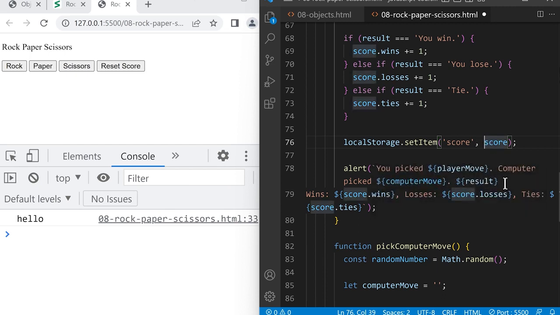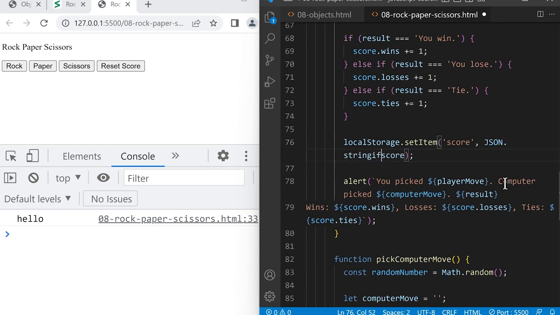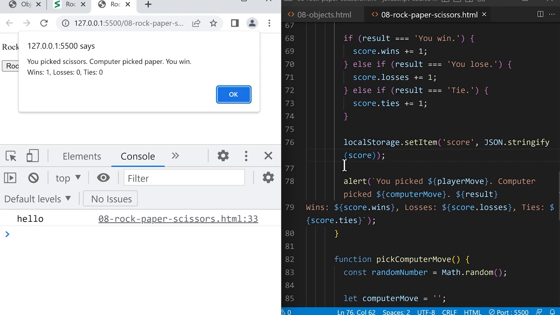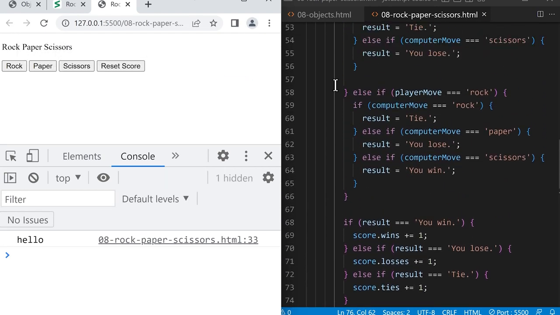So at the front, we can type JSON.stringify and then brackets around the score. And this will convert the JavaScript object score into a JSON string. And then it's ready to be saved in local storage. So if we save this and then play the game, it will run this code and save our score into local storage.